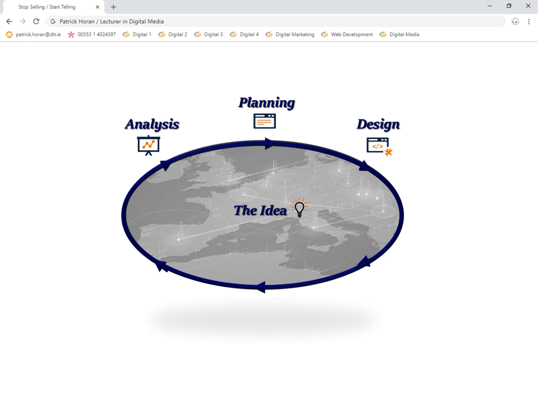Then we'll move on to the main stage of the course, which we'll spend a lot of our time dealing with, the design phase, which means literally, how do we do what we said we're going to do in the analysis and planning? So the idea, the analysis and planning is what we're going to look at in assessment one. And then the design phase and the publication phase is assignment two.